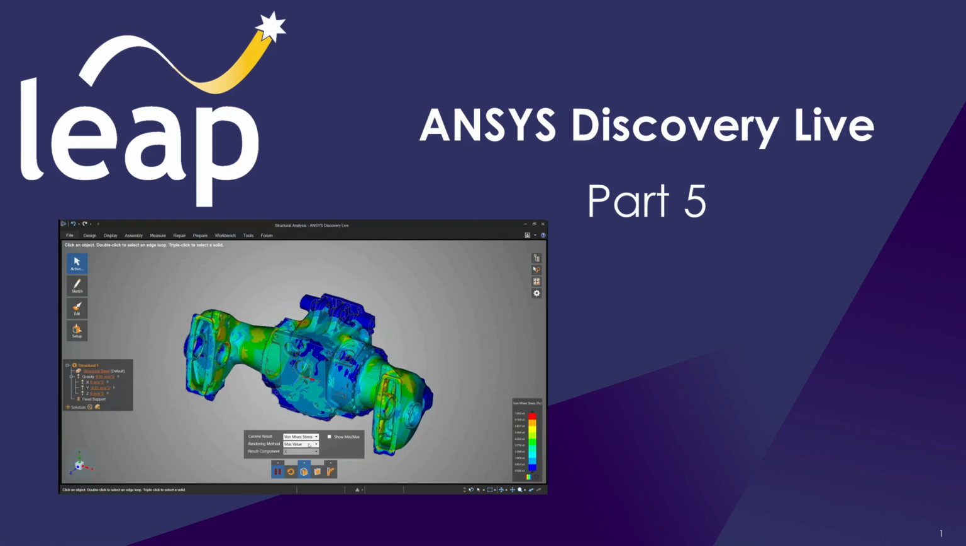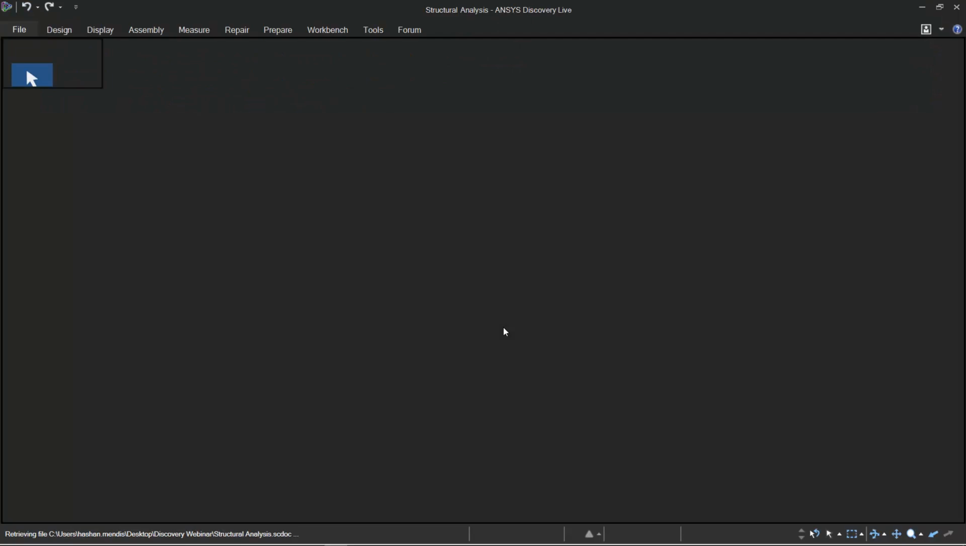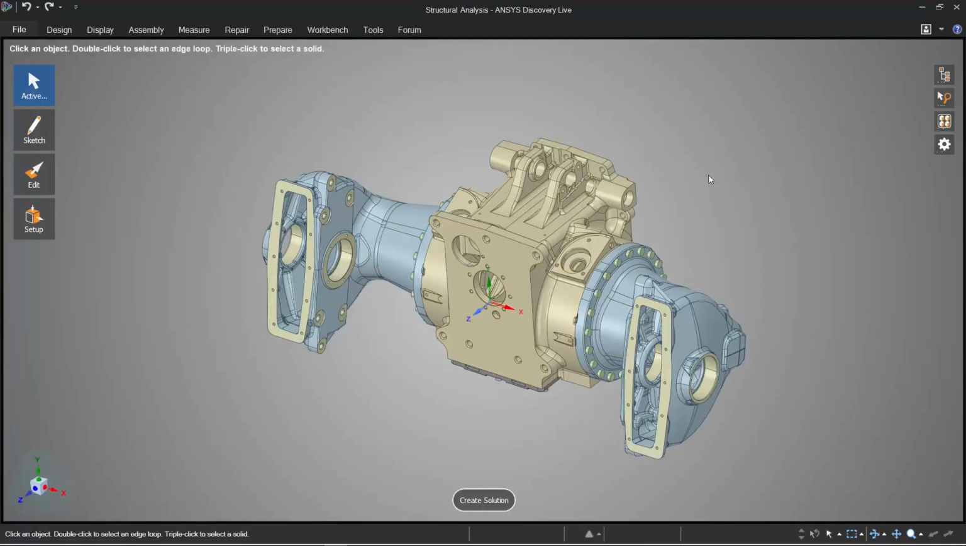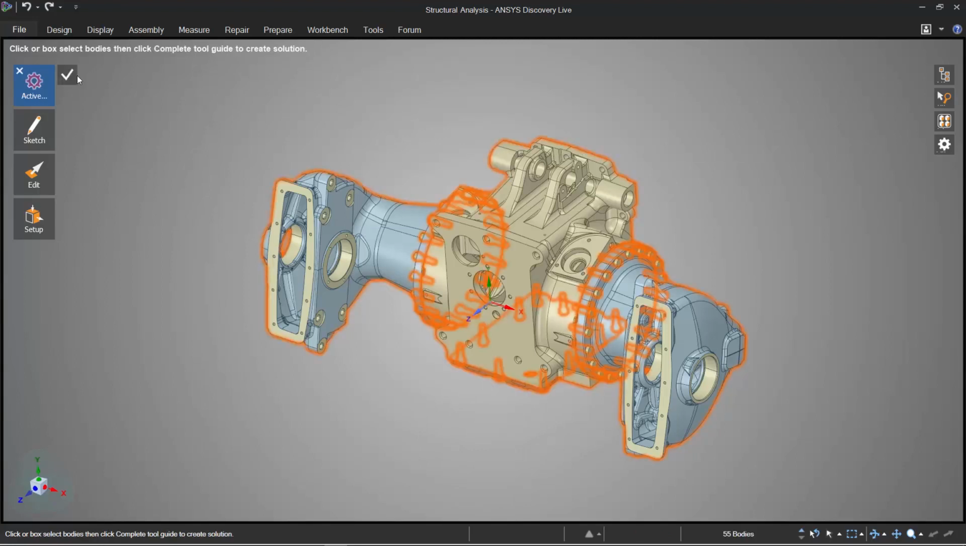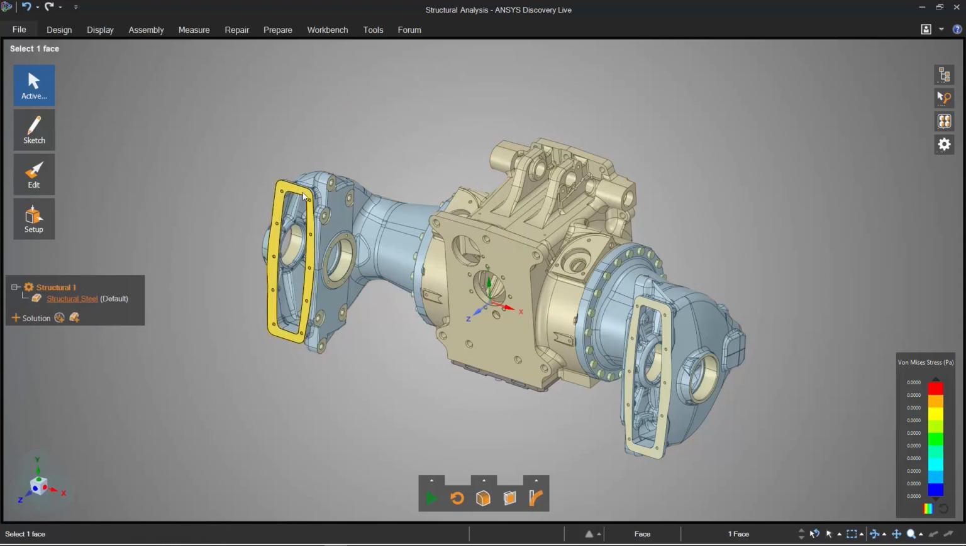Instead of what I'm going to do, I'm actually going to have a look at a structural simulation. You can see that I've been bringing in a SpaceClaim file, but the truth is I can actually bring in many different file formats. I'm just going to create this structural simulation here out of structural steel. And quite quickly, we're going to actually start with our simulation.